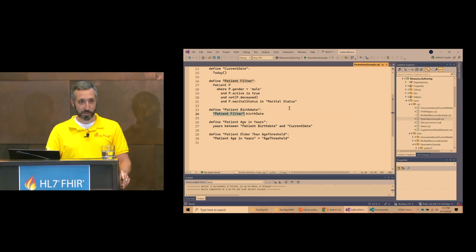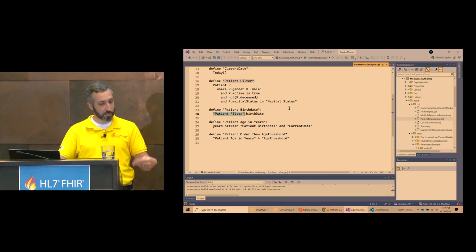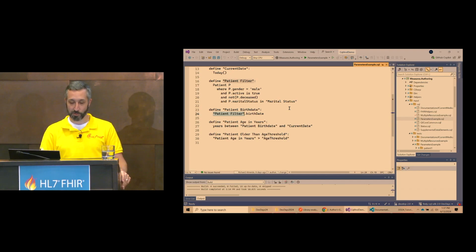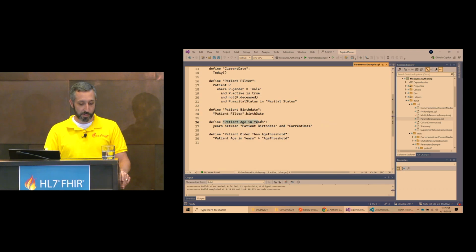Now just show the birth date. So I'm just showing how the defines link up to each other. We're going to delete this in a minute and actually do our own code. And I just keep going with that. So now the next one down is patient age in years.